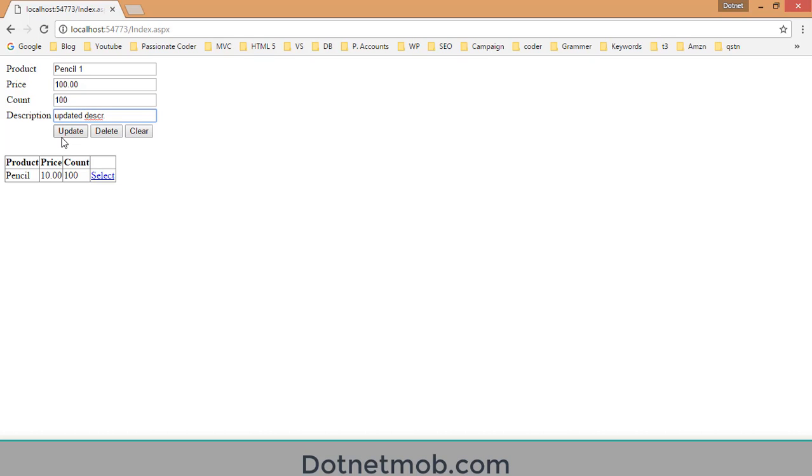If I click on this update button, will it update or not? Yes, it will update. Let me check that. Click on update. Submitted successfully. Updated details can be seen here. Let me show you how this update operation worked.